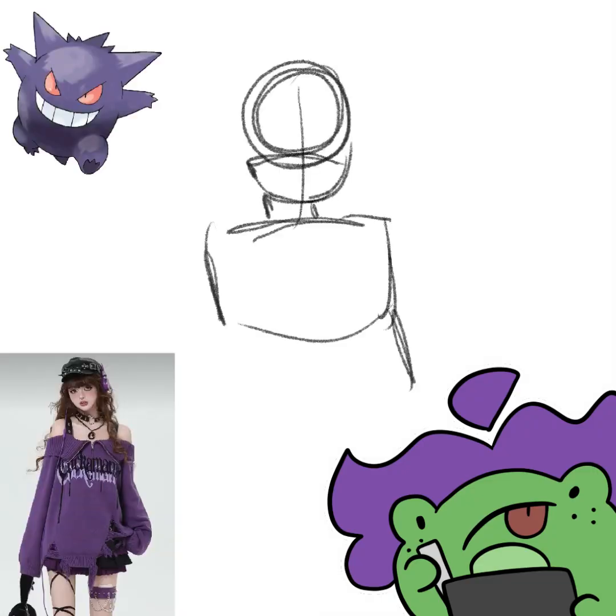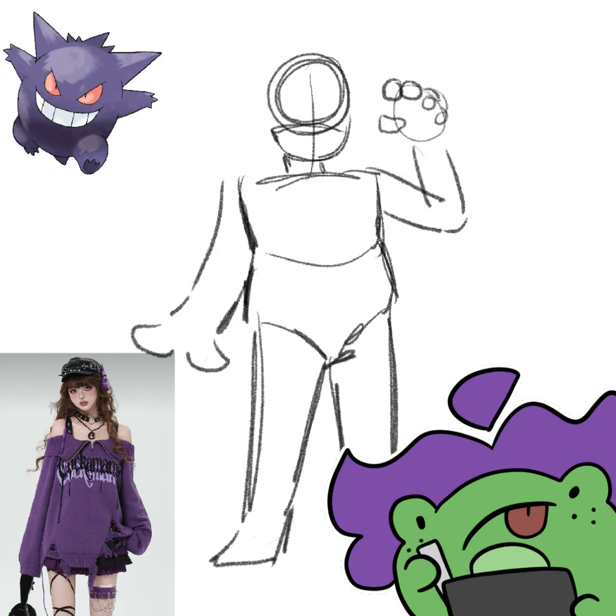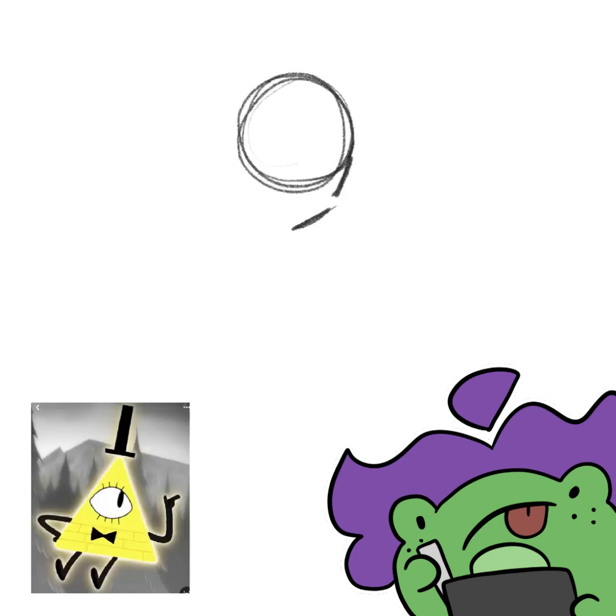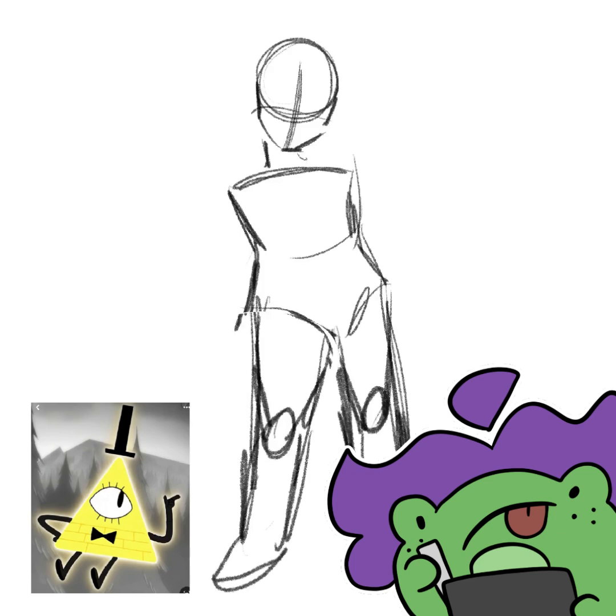And day 5 was Gijinka. I think that's how you say it. At first, I wanted to do Gengar, as you could see, but I got pretty frustrated and got rid of that very quickly. I shut that down. So instead, I decided to do a human Bill Cipher design.